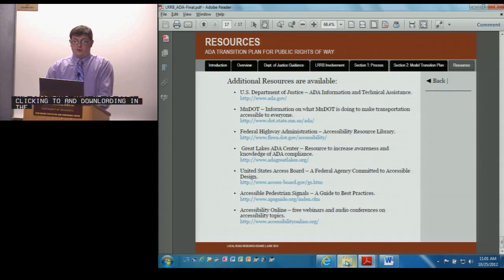So probably the most important resource I have here, ada.gov. They're the real experts, Department of Justice. They're the ones that, if there are any complaints raised to a level where they have to get involved, are going to be making the ruling from the federal government standpoint. Also, the complaints could go to court, which is even less desirable for an agency.